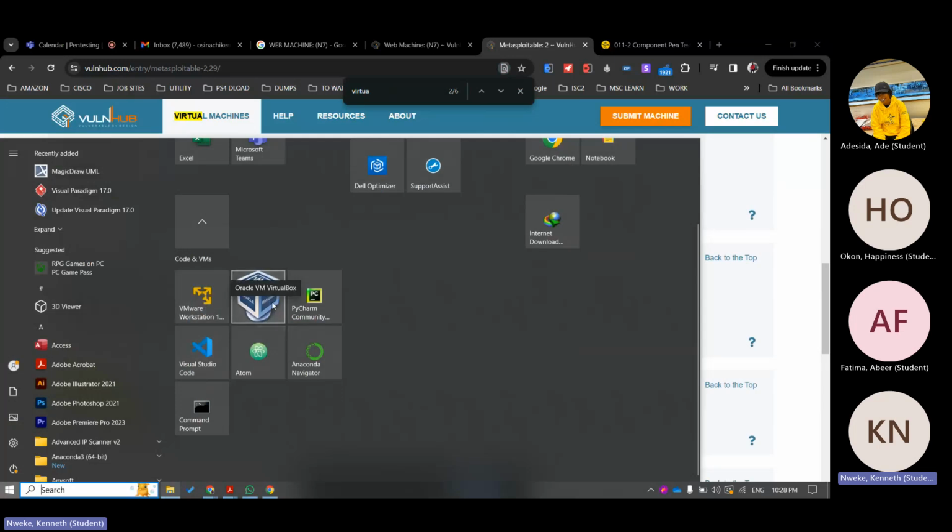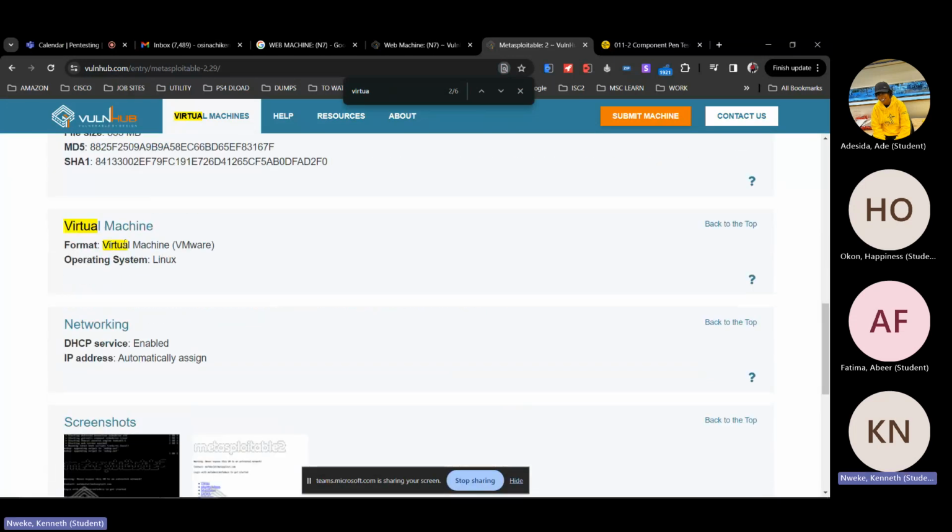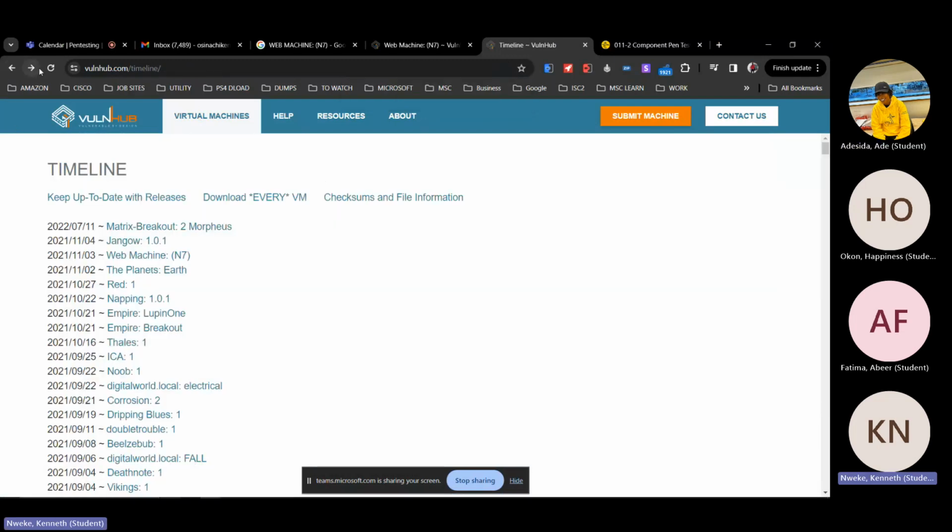But for some of the other ones, you can use Oracle. Most of the machines on Vulnhub use Oracle. So yeah, this is it. But for this Metasploitable, VMware I think is preferred. So let me check the other one. I checked Metasploitable, let me check Metasploitable 1.